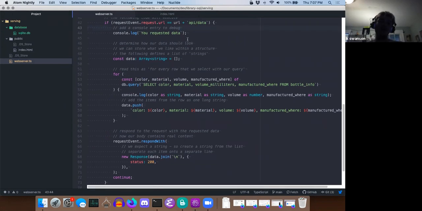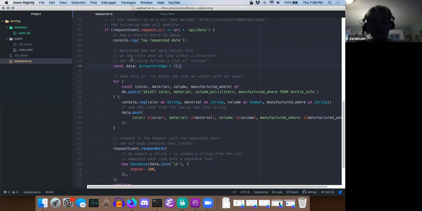So we can break down this problem even further. How do I begin querying from the database file? How do I build the data that I get into something that we can send to the web page? And then how do I actually send it to the web page? The first thing we need to do is determine how the data should look. I kept it very simple, and I said I want an array of strings. An array is basically like a list in TypeScript or JavaScript.